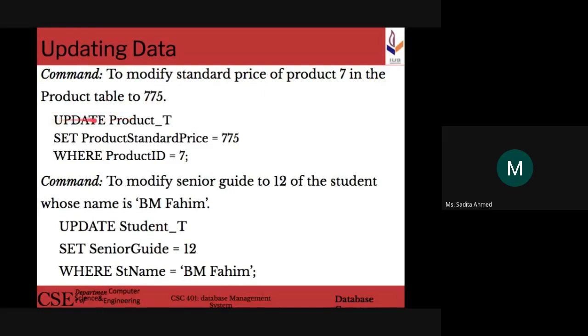So first command or first clause or first keyword is update. Use the update clause and mention the table you're trying to update. And then, what is it that you're updating? We're changing the product standard price value to something else. And finally, where are we making this change?